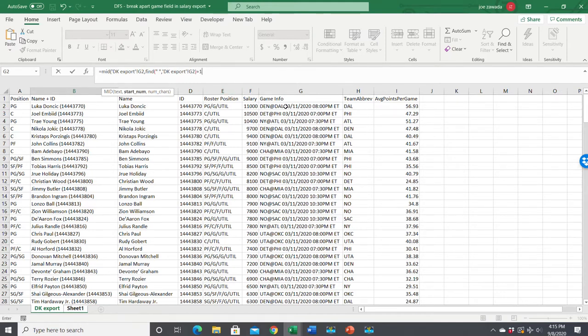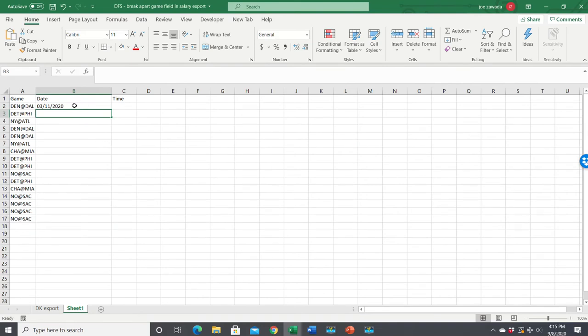So now it's looking for the space. Like here, it's in the 7th spot. +1 would be 8. So it's going to tell us exactly where to start this pull from. Then we do a comma, and then the number of characters. That's always the same. I'm just counting how many characters we want to pull in this date: 1, 2, 3, 4, 5, 6, 7, 8, 9, 10. So we want 10 characters. Now we do end parentheses, press enter, and there we go.